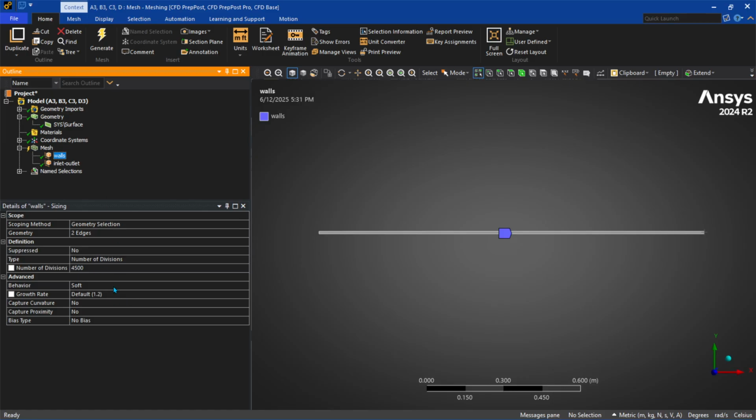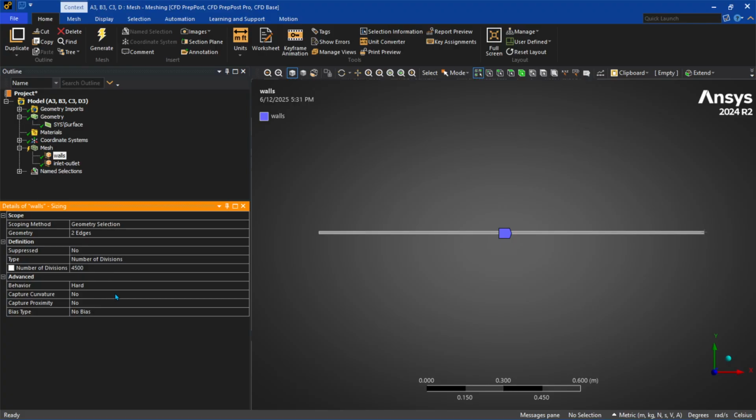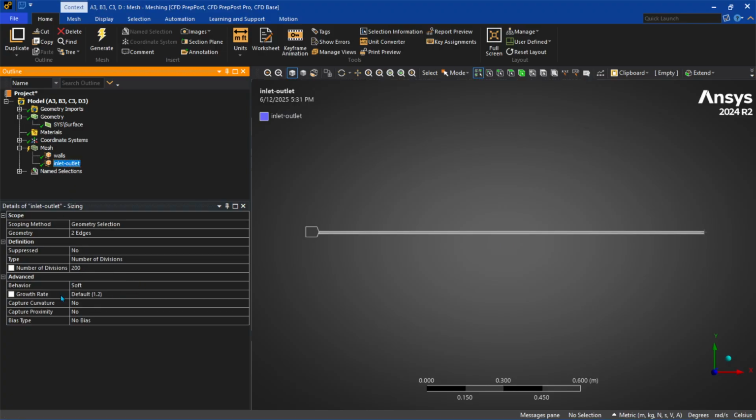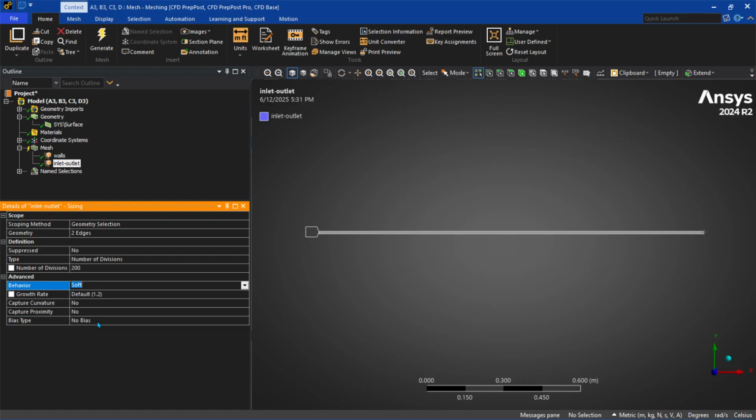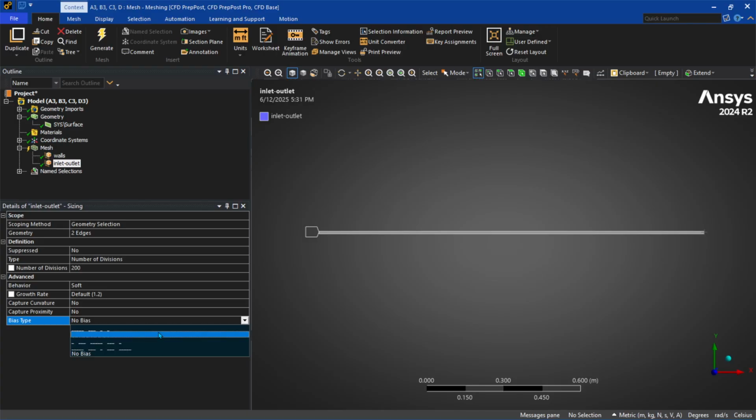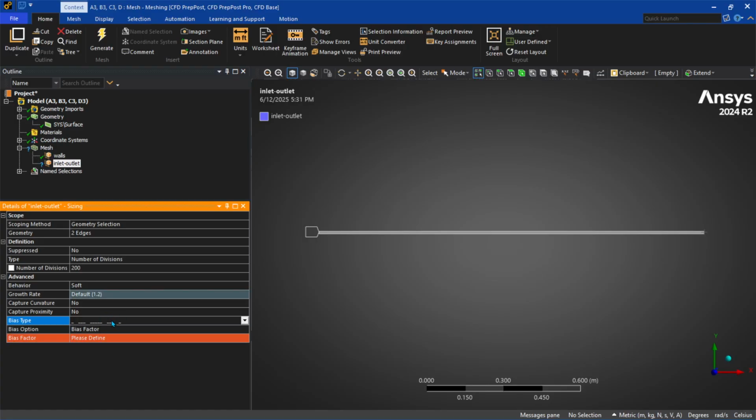Now, for the walls, I'm going to set the behavior to hard here. And then for inlet and outlet, the behavior stays soft. And the bias, we're going to add a bias here. You could kind of see how the biases will look like here. We're going to select this one, the third one on the bottom. What this will do is set the bias so the edges of the walls are finer than the middle. This will help get that boundary layer much more accurately without putting too much computational power and too fine of a mesh in areas you don't really want.